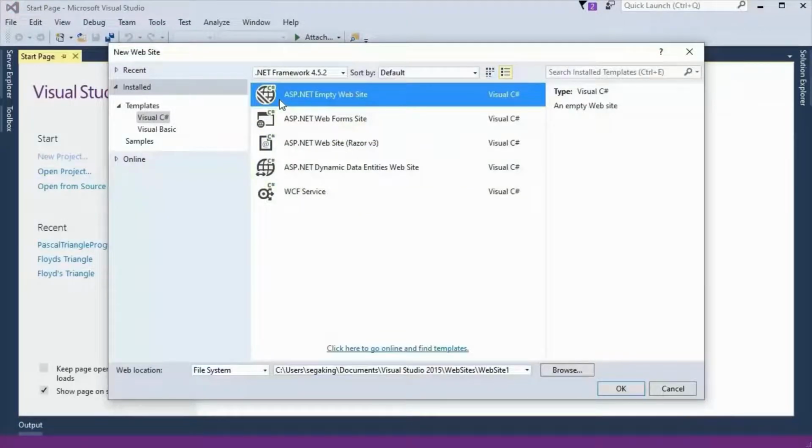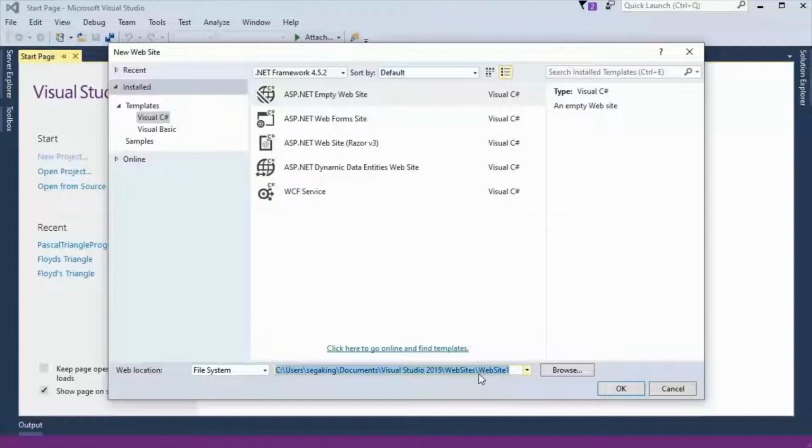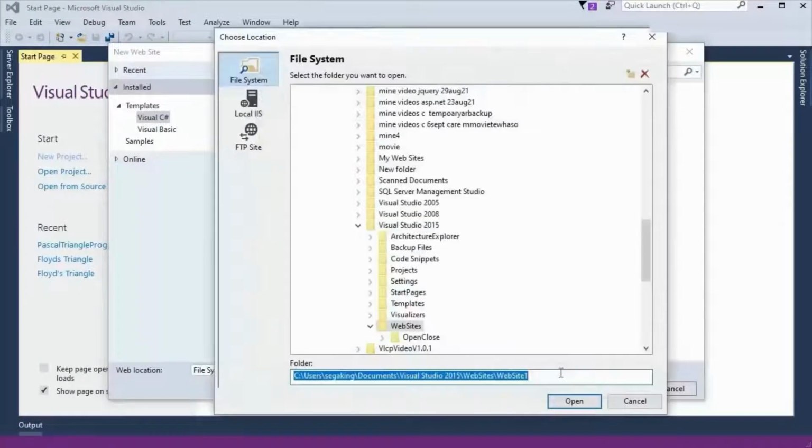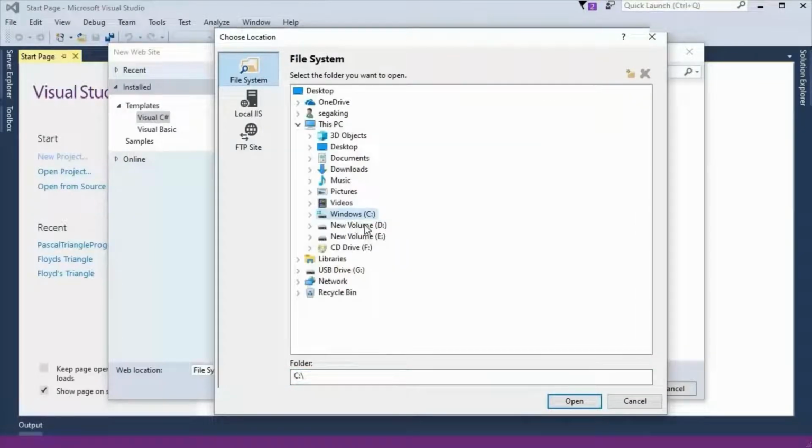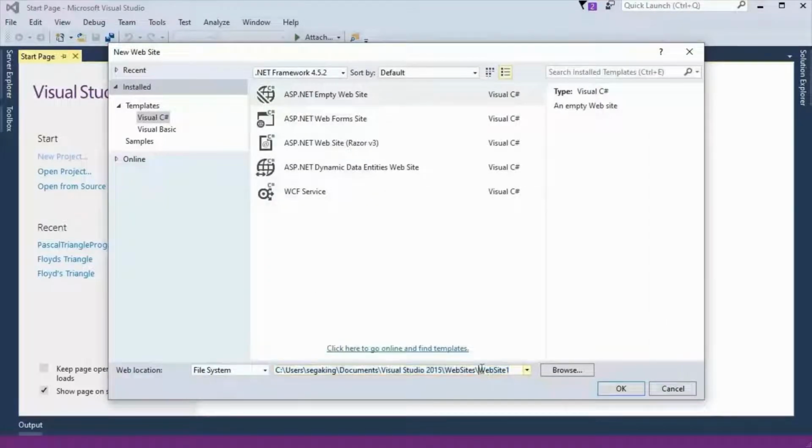ASP.NET empty website. Website 1. We will save this website in the websites folder which is present in Documents, Visual Studio 2015, or with the Browse button we can create a folder on C, D or E drive and save the website. Website 1, or we can give any name.